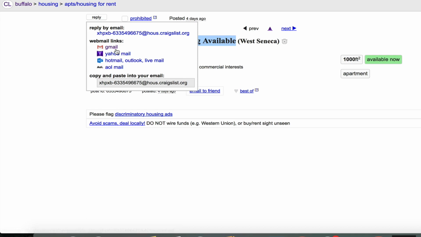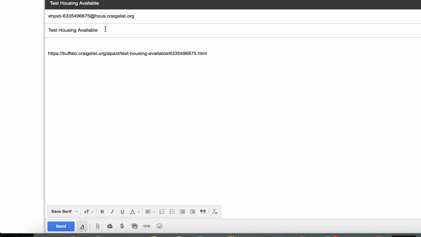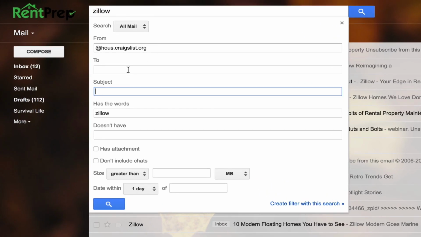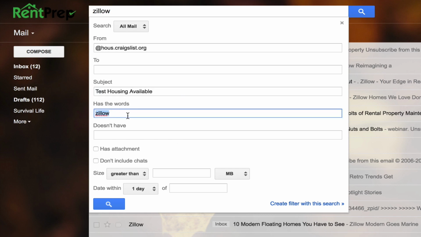Because when you reply in Gmail right here, see that right there. So what I'm going to do is make the subject "test housing available." I'm going to pull out the Zillow. And then what I'm also going to do is create a filter with this search right here.